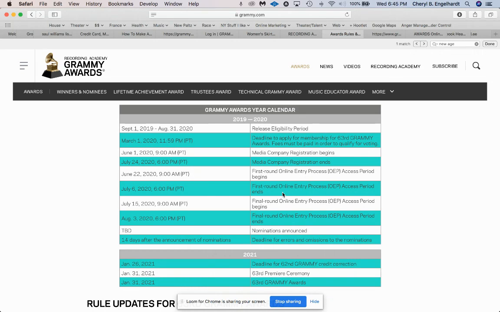This is the first round online entry process. So this is me just entering Luminary into the New Age category, making sure that it is eligible and it gets into the database so that it shows up when it is time for the first round of voting, which is September. So there are two rounds for online entry process.